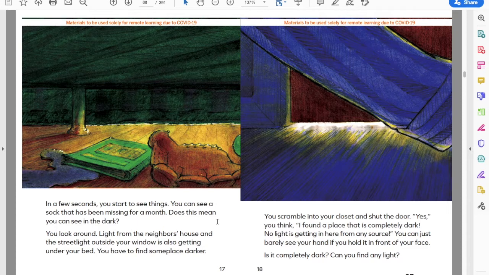Does this mean you can see in the dark? You look around. Light from the neighbor's house and the street light outside your window is also getting under your bed. You have to find some place darker. You scramble into your closet and shut the door.